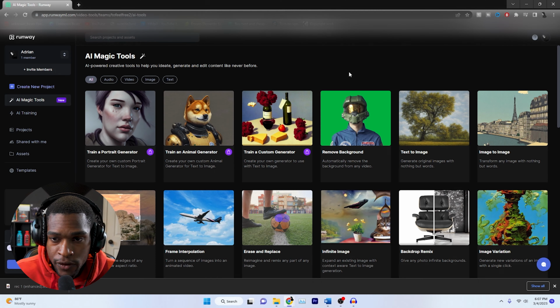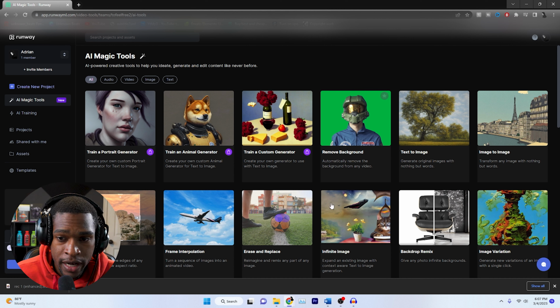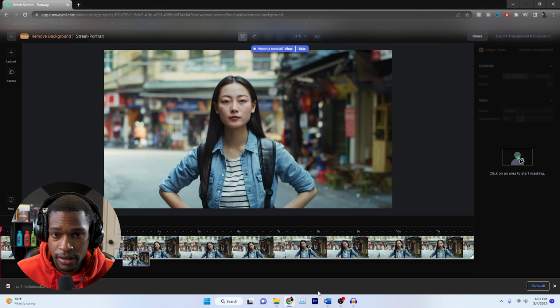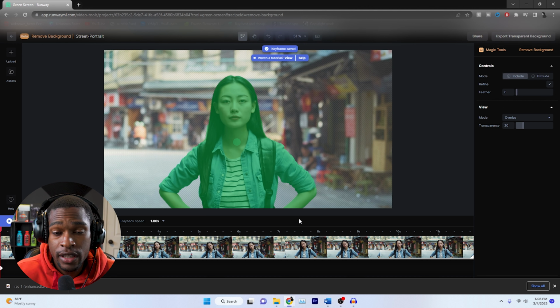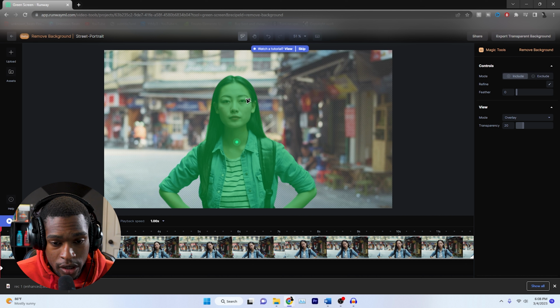So the next one on my list is Runway.ml. If you look, it has multiple tools that you can use: image to image, remove background. The one that I'm most intrigued in is the remove background feature. So we're just gonna go ahead and click that, drag your file into the timeline, and it's really simple. All you do is click on your subject, and after you click on your subject, it's gonna go ahead and try to figure out what your subject is. It usually does a pretty good job.